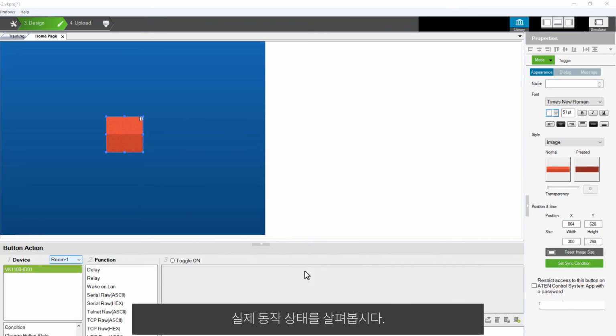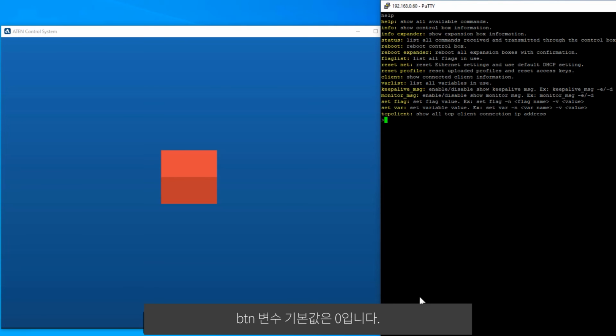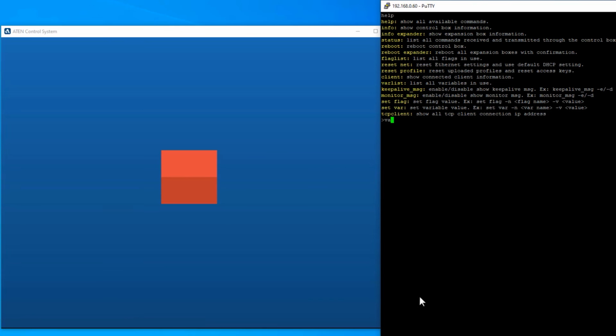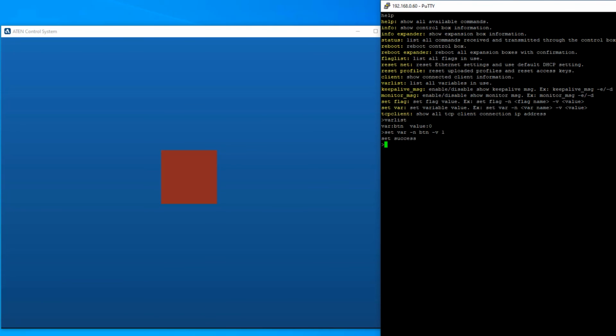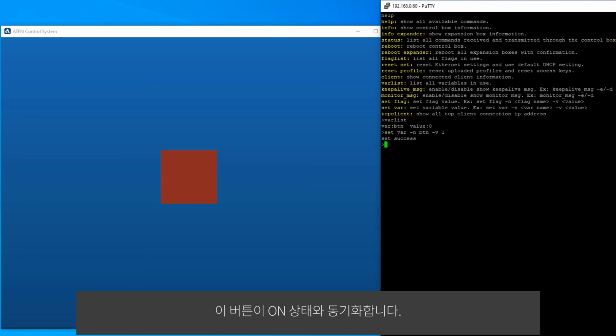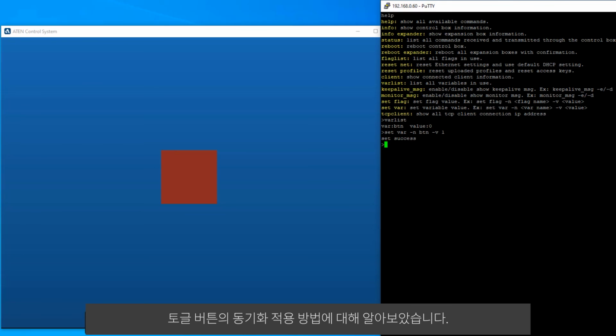Next, let's look at its actual operation status. By default, this btn variable is equal to 0, so you will see that the button is now off. We can also check it first. Next, we will now change this btn variable. We now change it to 1. You will see this button will synchronize its state into an on state. After successful setting, you will see that the toggle button is now turned on. This is the synchronization application of the toggle button.